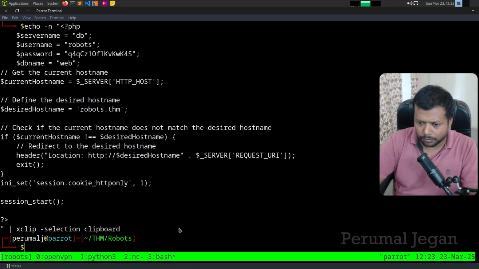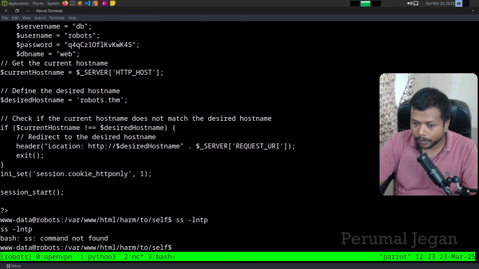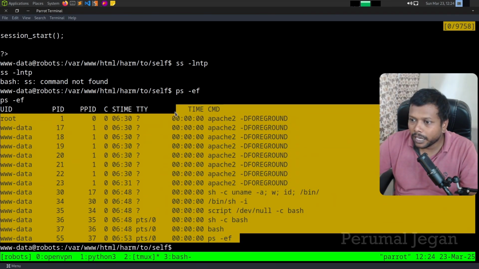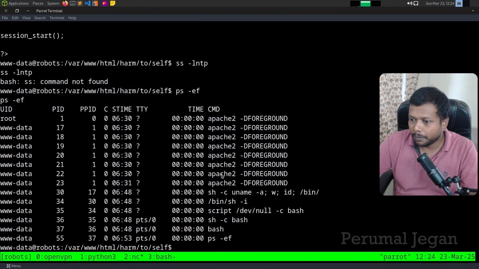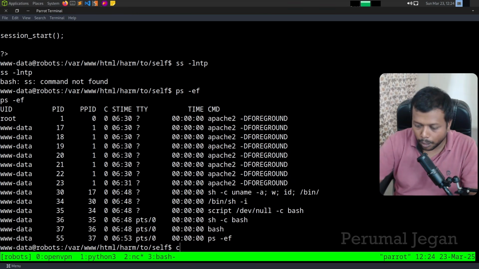And is there any database running on this system? ss -lntp. Let's see. The ss command is not found. But let me see, ps -ef. Do I see any database here? I don't think I am seeing any database. It's simply running Apache apart from our shell. Since it is a Docker container, the web app is running on this Docker container. The database must be running on some other Docker container. So let's see how we can find that.